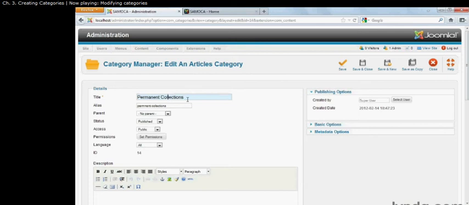Note that right underneath of this title, Permanent Collections, is something called the alias. The alias may be used in generation of search engine friendly URLs. So at this particular point in time, we don't have any URLs for our website because we haven't hooked up any of our content to a menu item yet. But at this point in time, all those typos that I just had are present in that alias.